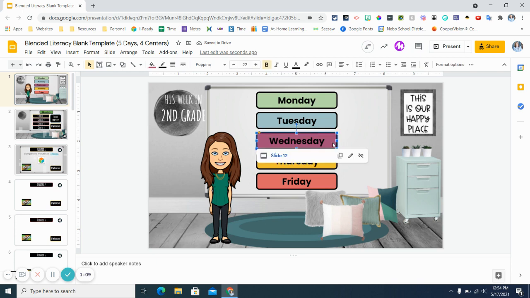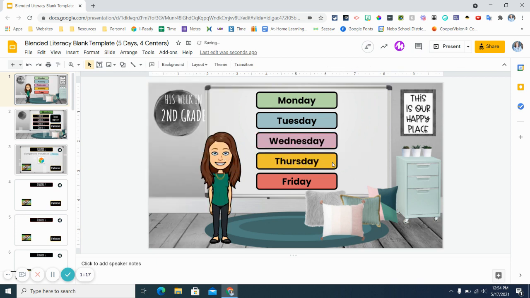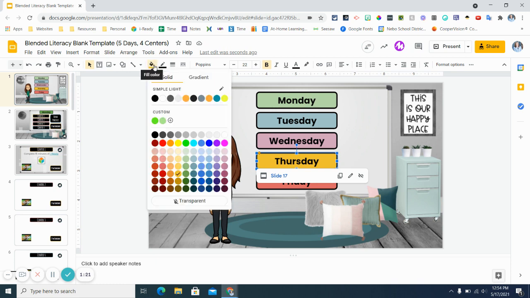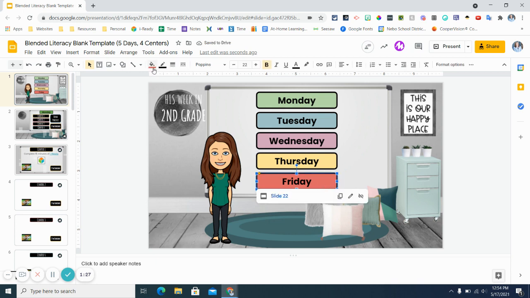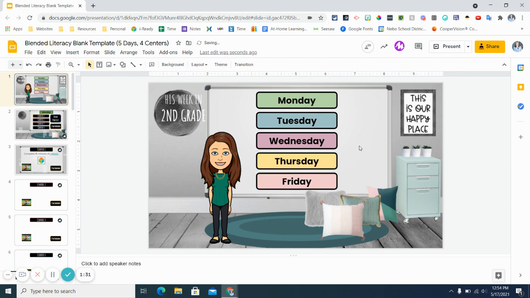I can come to Wednesday, do the same thing. Click on it for the blue box. Come to my fill color, and then I'm going to go a couple shades lighter. On Thursday, click on it, go to my fill color, and let's jump up a couple shades. Same thing on Friday, click on it, go to fill color, go up a couple shades. So now I've kind of changed my color scheme on it.